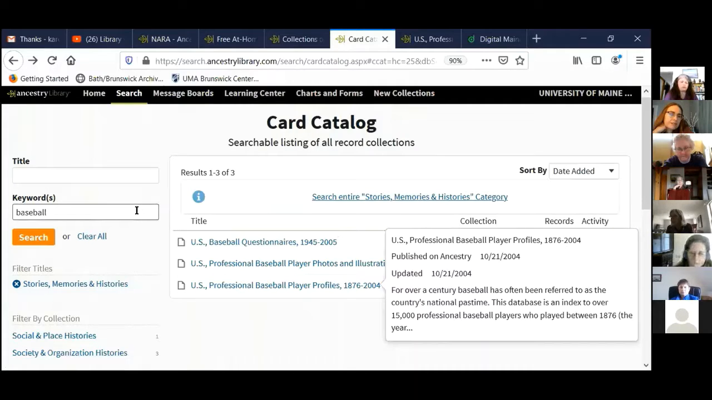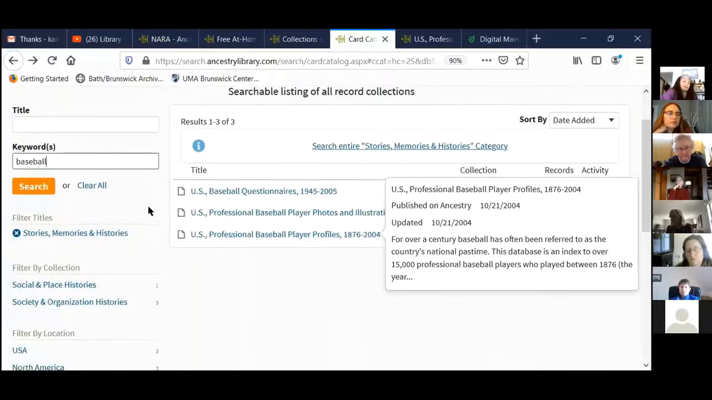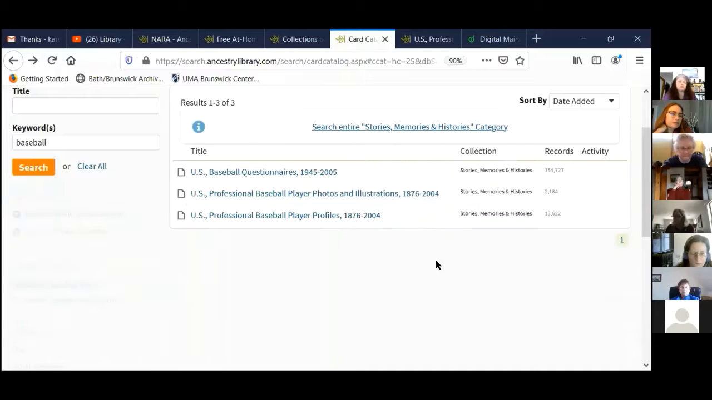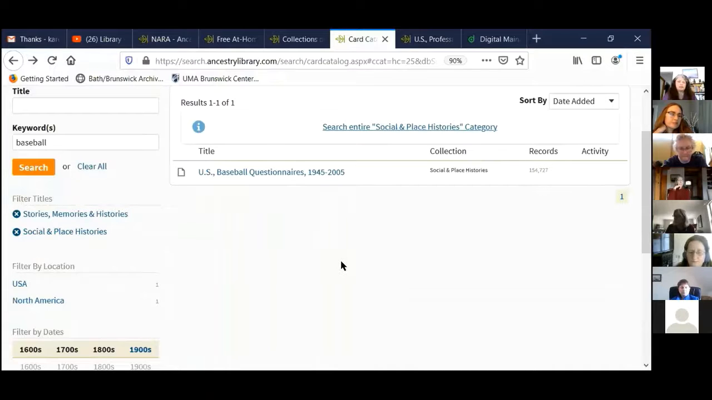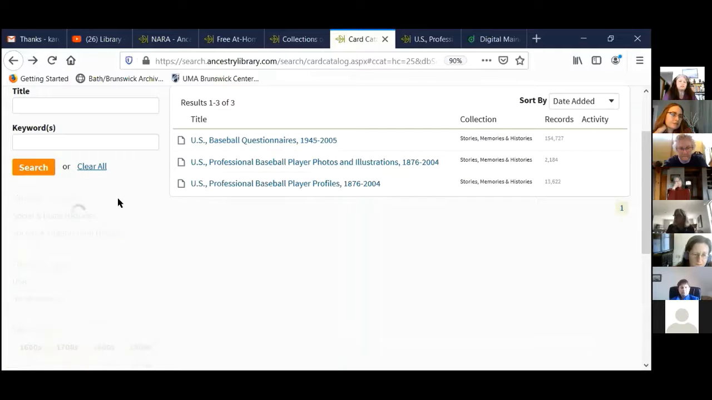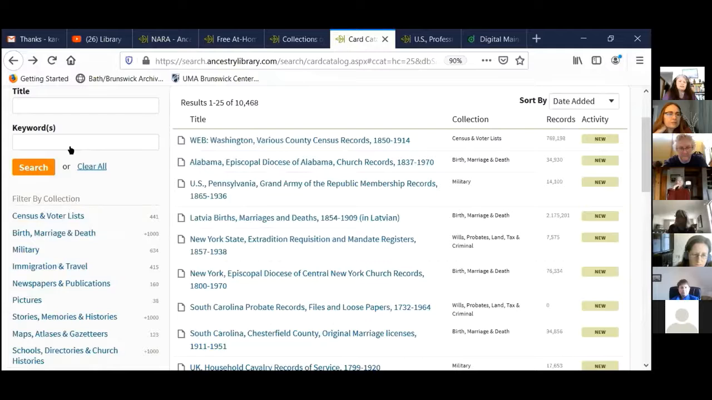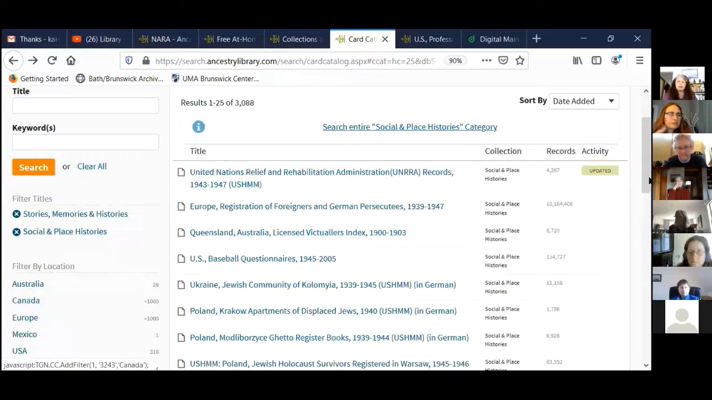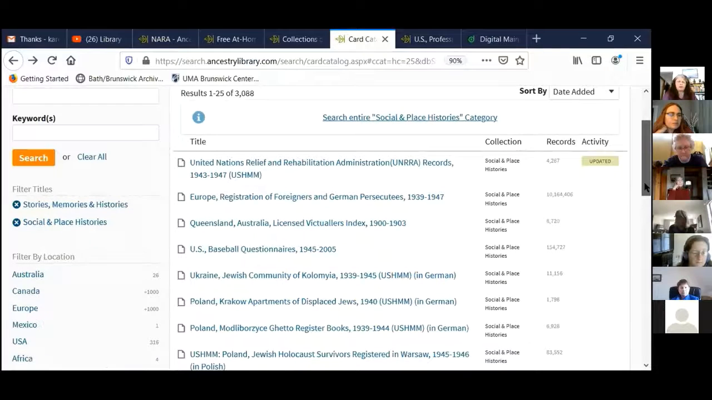You could try other search terms, keywords, whatever, or you can just do like I, of course, love just exploring in here, social and place histories. Actually, I'm still under baseball, so I guess you can X out these things. You can hit clear all. And then go through that way. So let's try that again. Social, place, and histories. And you never know what you're going to find in here.